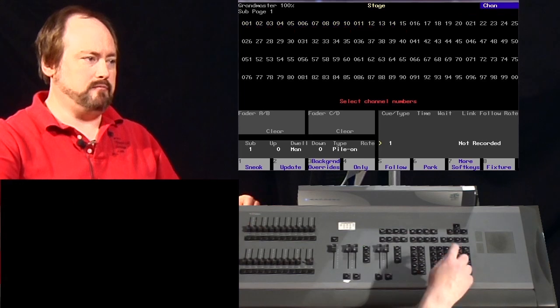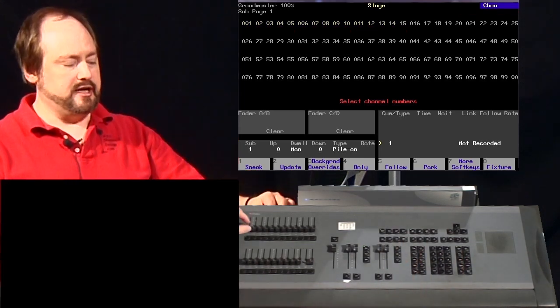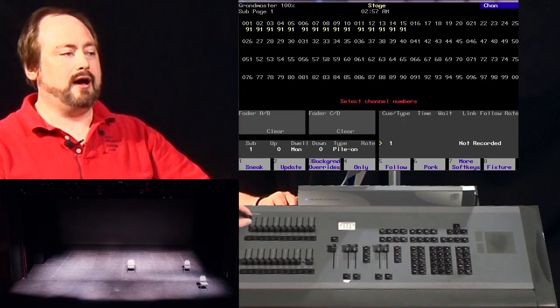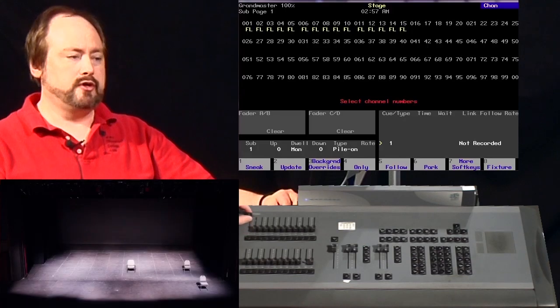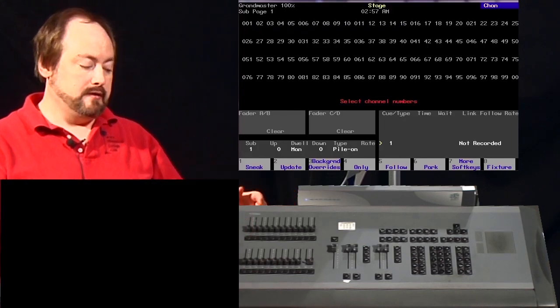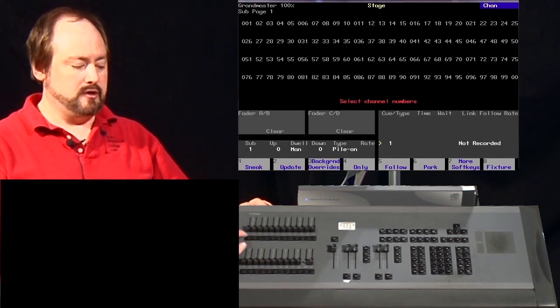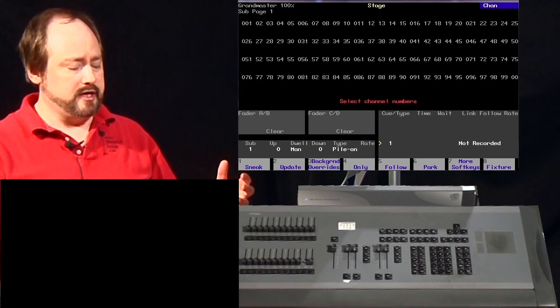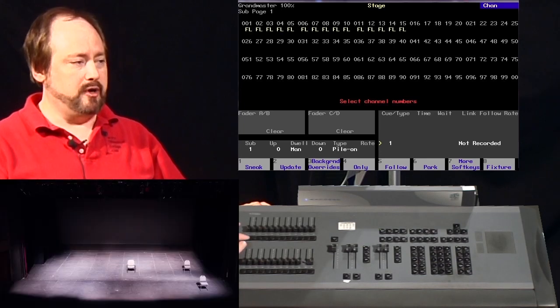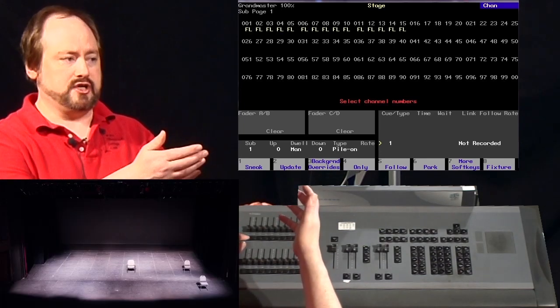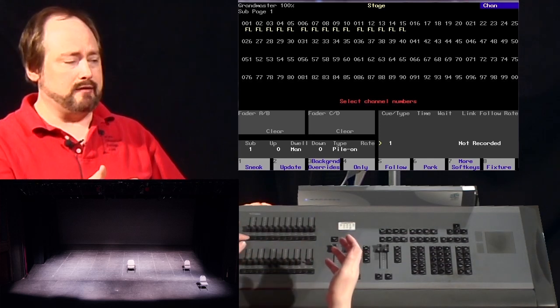If I release that, nothing's on stage right now, but I can see I now have full control using the submaster. This board also has bump buttons, which is basically like a momentary contact switch. If I push the button, it brings all of those channels up to whatever level I recorded it at.